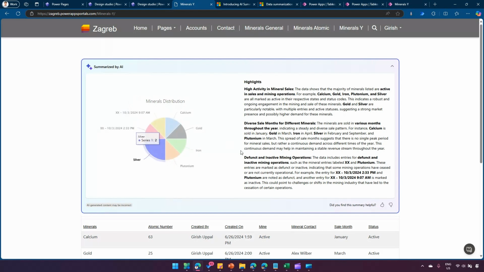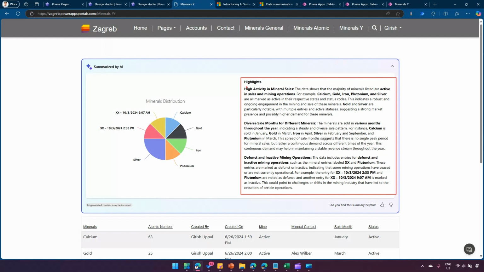But now, as you see over here, it has done some more analysis. So what it has done is given us a pie chart, and at the same time given us the highlights as well. Now these are some important highlights. So what it says is there is a high activity in mineral sales. The data shows that the majority of the minerals that are active are calcium, gold, iron, plutonium, and silver.